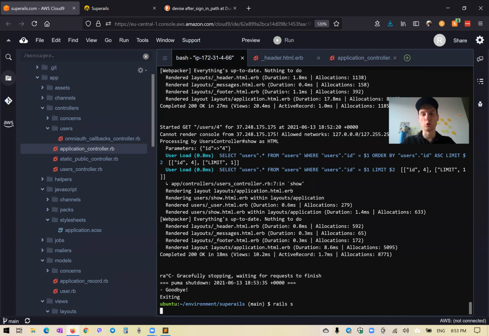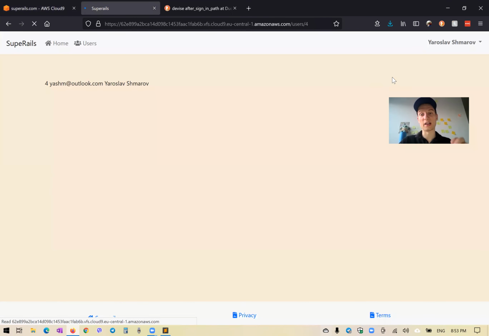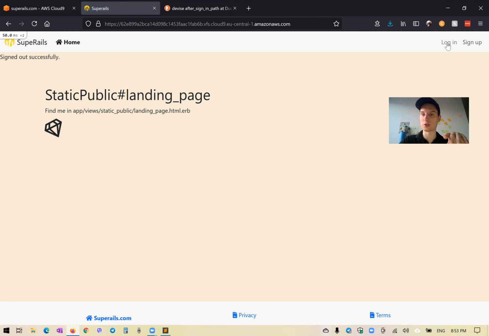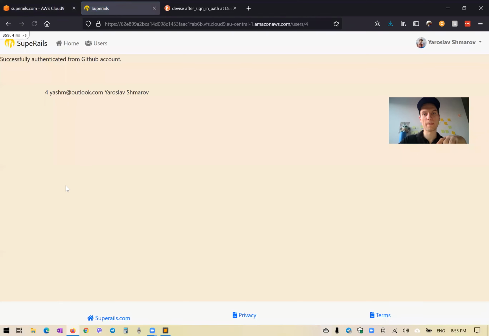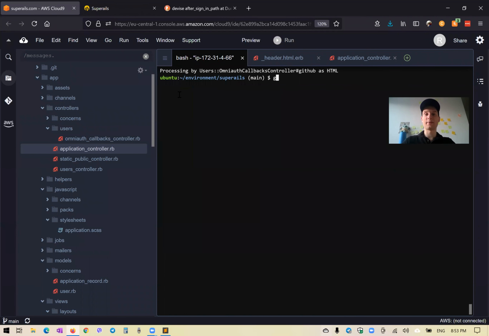Now the expectation is for me to log out, and when I log back in, I should be able to automatically be logged into my page. So let's log in. I select GitHub, it's just faster. And you see I'm logged into my page. So looks good. Let's save our changes.